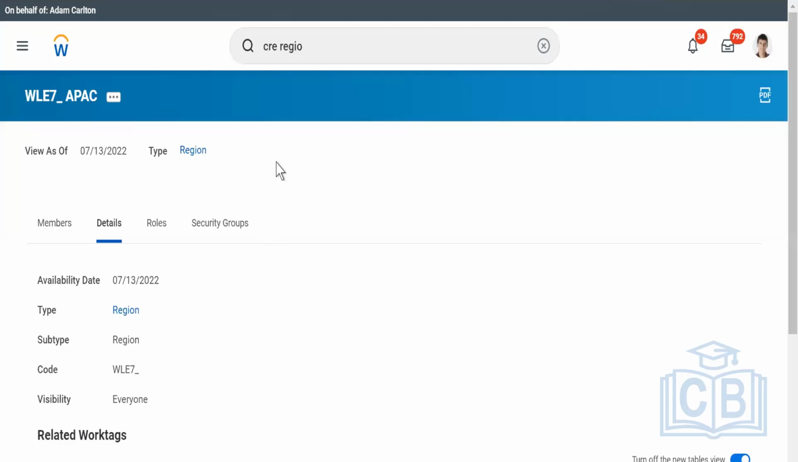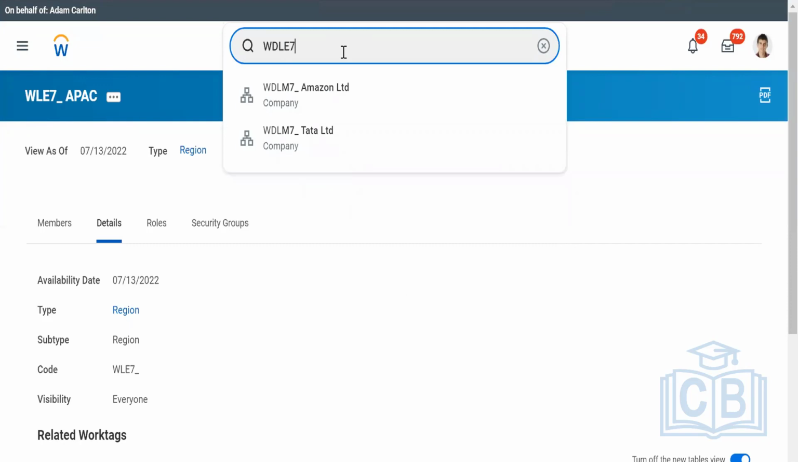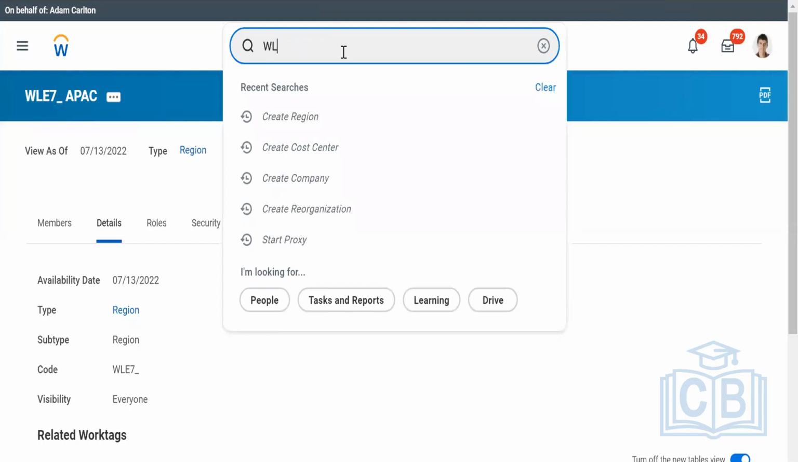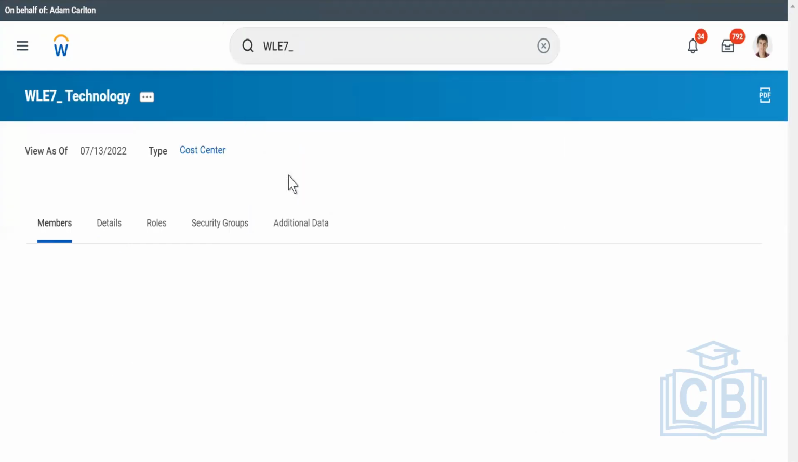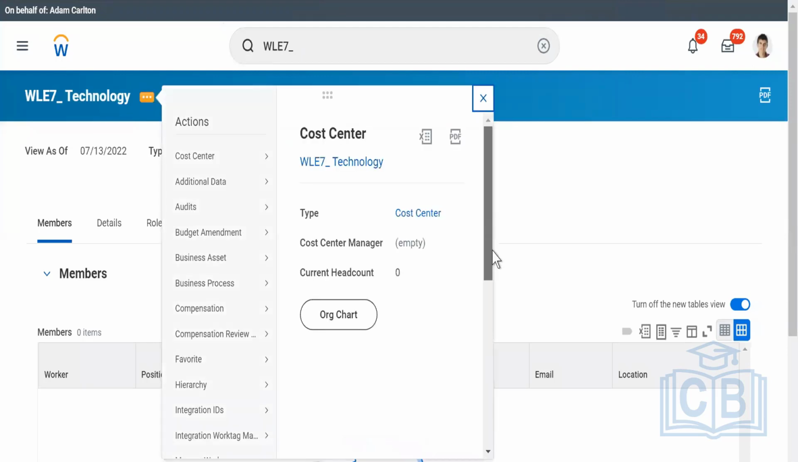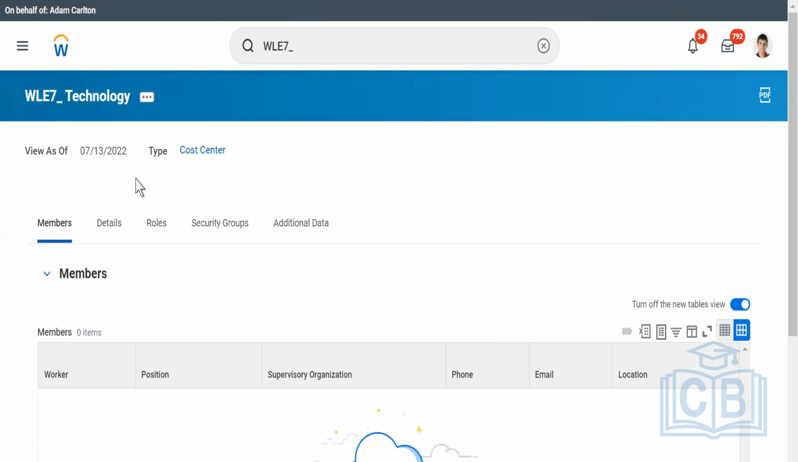If you use the independent cost centers, you will not be able to do it. So what was the independent cost center that I created? WLE7 underscore. WLE. Yeah, I'm sorry, I mistyped. Technology cost center, right? Now, if I try to create anything below it, I will not get that option basically. Why? Because if I click on reorganization, you see this is a reorganization. I'm not getting any option. So for that purpose, I will have to create the hierarchy.